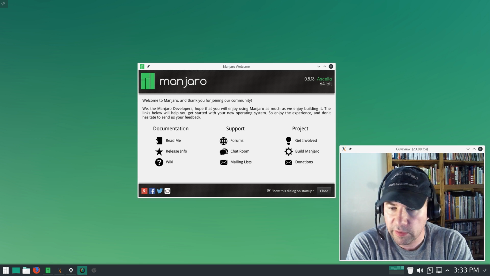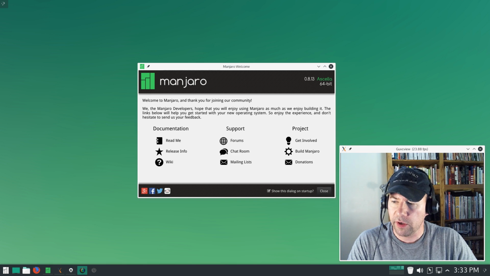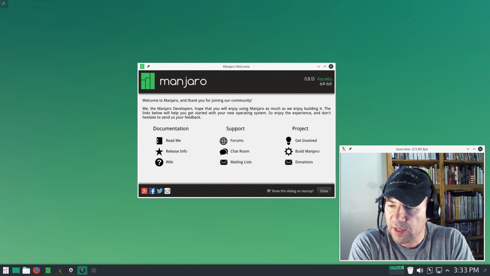But as far as the general layout goes, I like what they've done here. The theming is their own theming. I personally like the Breeze theme better than what they've got here, but it is a good looking theme. They definitely could have done a lot worse.